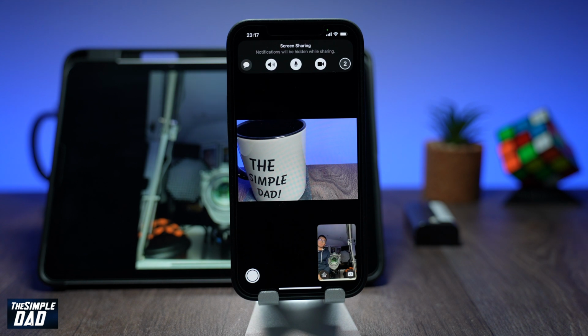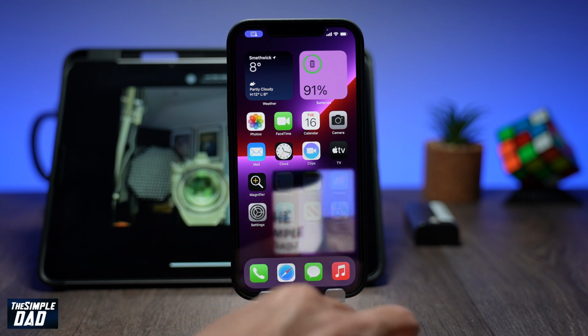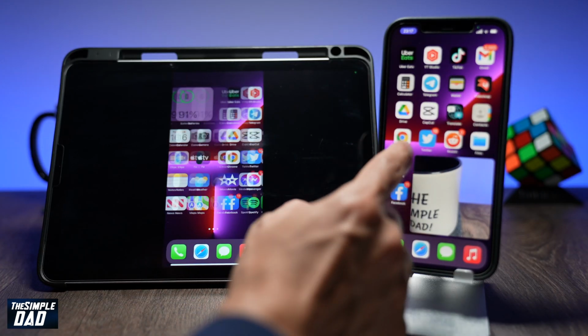A counter will start and the screen share feature will start. Your screen will be shared with the person you're FaceTiming with. The other person can see what you're doing on your iPhone and what apps you open.